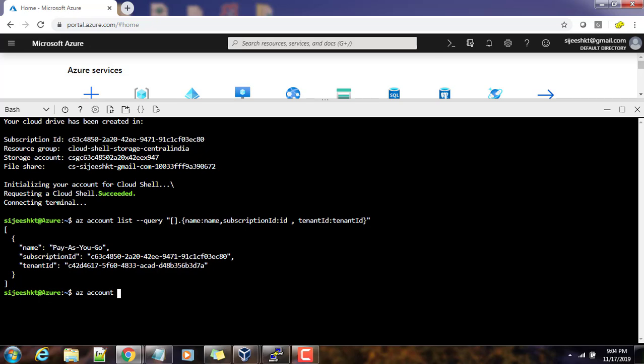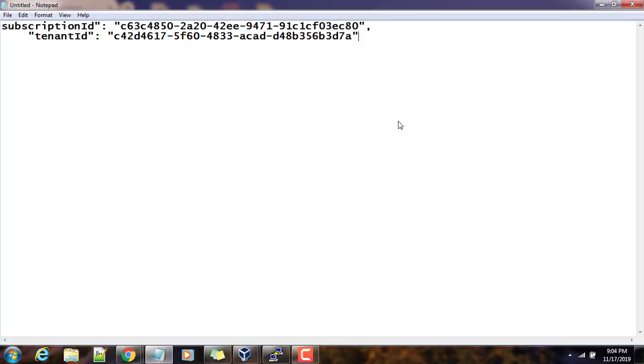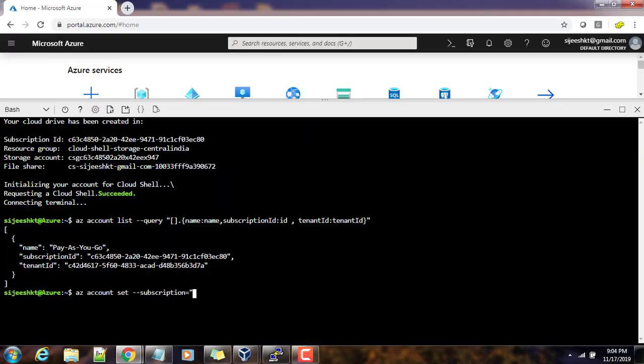Next, we will set the subscription or context using az account set. I'm using the same subscription that we selected earlier, use that option and then enter.